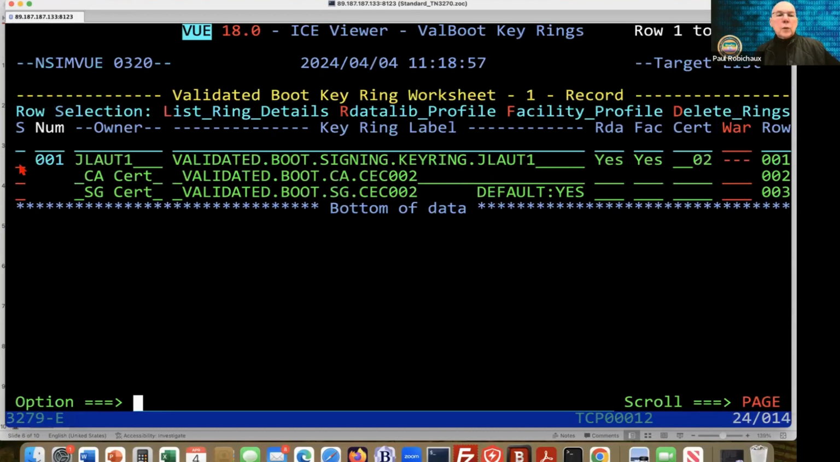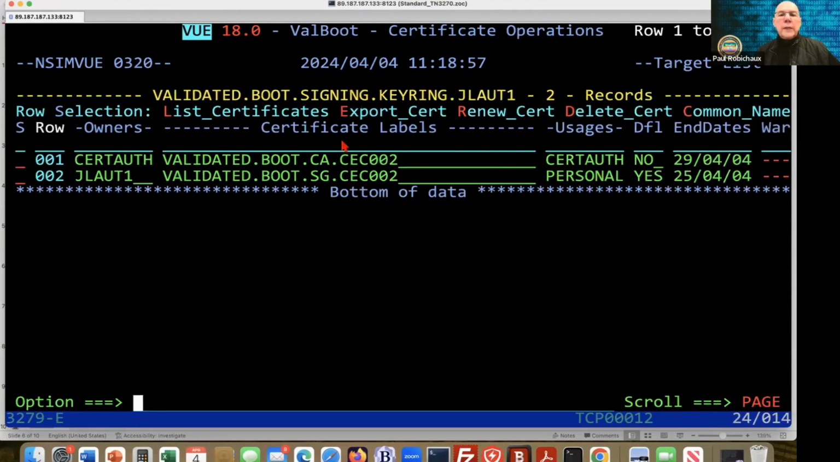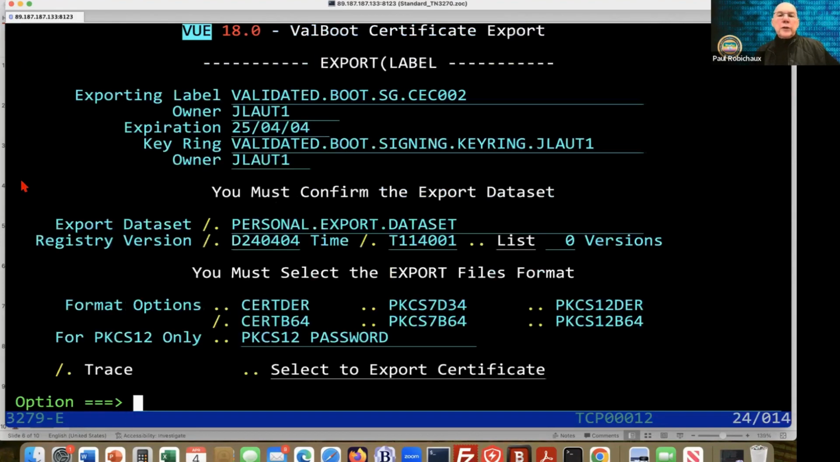If we were to list the ring details, it looks like this. Here are the two certificates that we are looking at. We could export these certificates now. Remember, the signing certificate will need to be exported out in order for it to be used by the HMC. So now we can say, okay, well, let's export that thing.